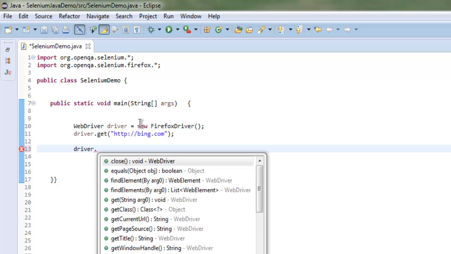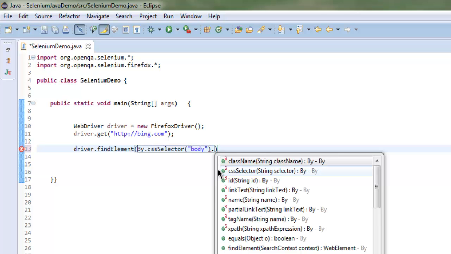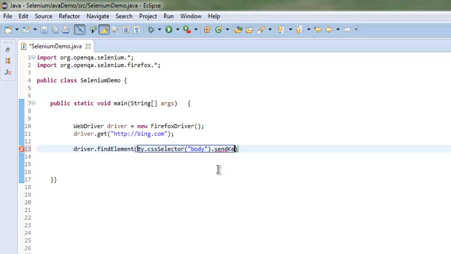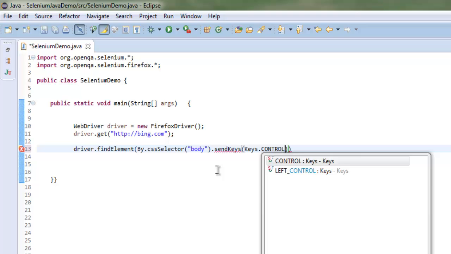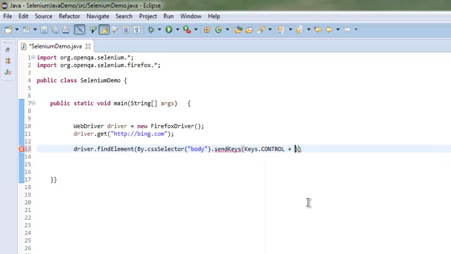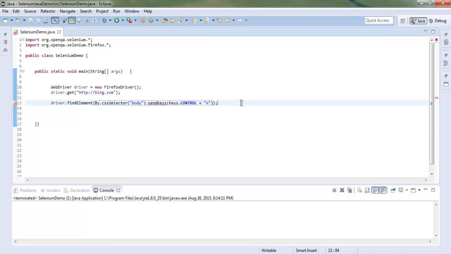So type in driver dot find element, then By CSS selector, and here type in body. So it should check for our body tag, and then it should call send keys, right? Then type in Keys dot CONTROL plus small n. Make sure it is small, and then we just end this. So okay, we have our code ready.